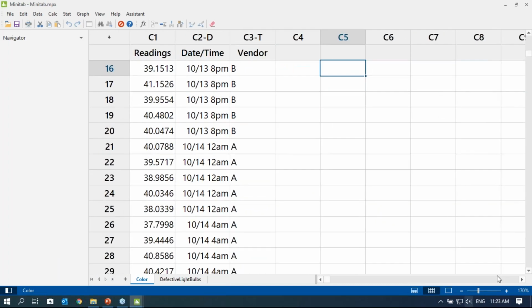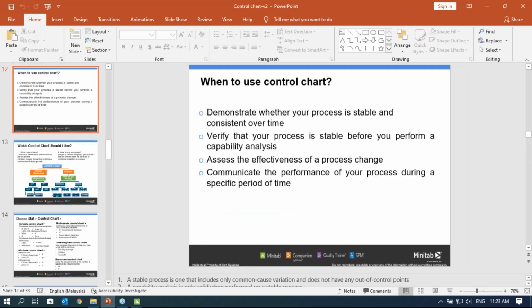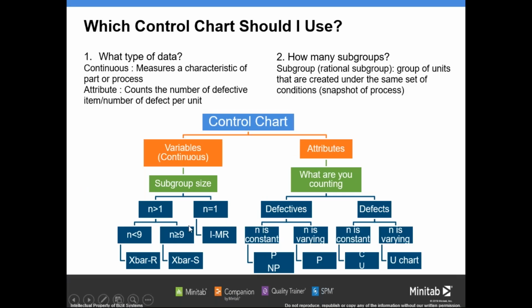In the new version, you can manipulate here just for the data set. That means every 4 hours, they take 5 observations. After another 4 hours, they take another 5 observations. So now your data set has a subgroup equal to 5. Based on this, the suitable control chart is the X bar R chart, where X bar is the average and R is the range.